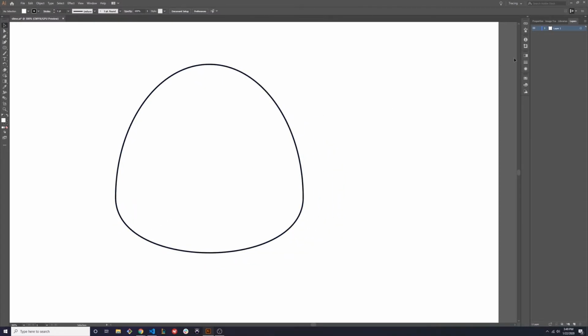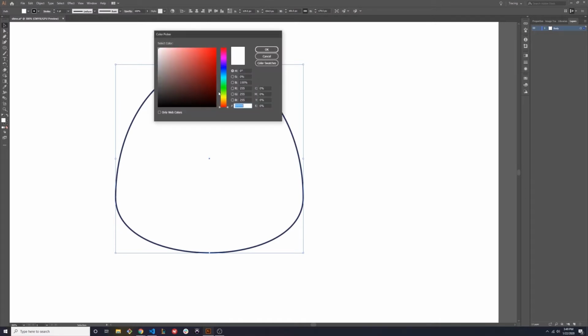To keep everything organized, we'll name the layers by the shape that we're working on. Let's select the shape and then pick a fill color. We'll go with a faded green color.